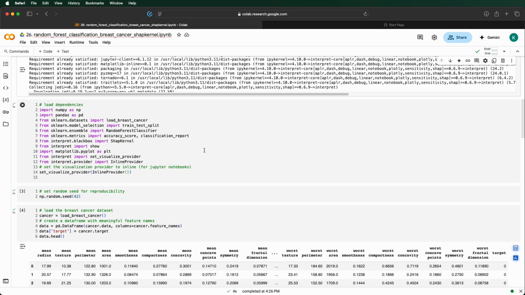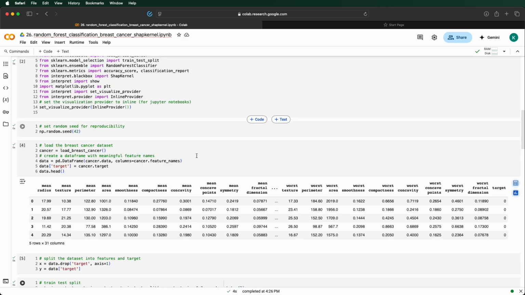From interpret, I import ShapKernel from the blackbox module, our tool for local explanations, along with the show function to display results. I set up inline visualizations with set_visualize_provider and InlineProvider, ensuring our plots render directly in Colab. I also set a random seed with np.random.seed(42) for reproducibility. With our toolkit ready, let's load the data.